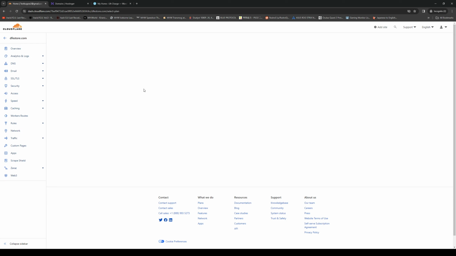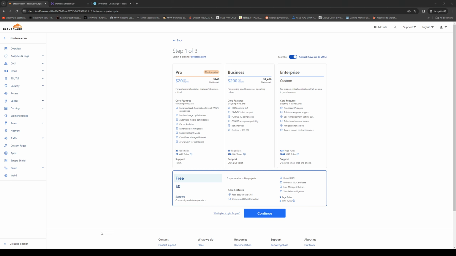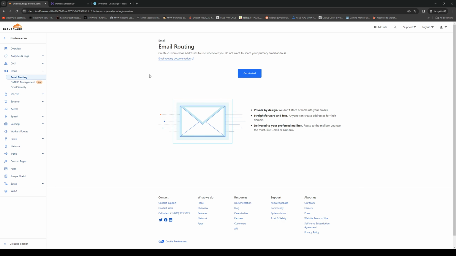And from here, you'll see right away that on the left-hand side of the screen, there's a tab that says email. So from there, I'm going to click on email. And right away, you'll see that there's an option that says email routing. So here's where you'll actually get to configure the email routing system for that specific domain or website.